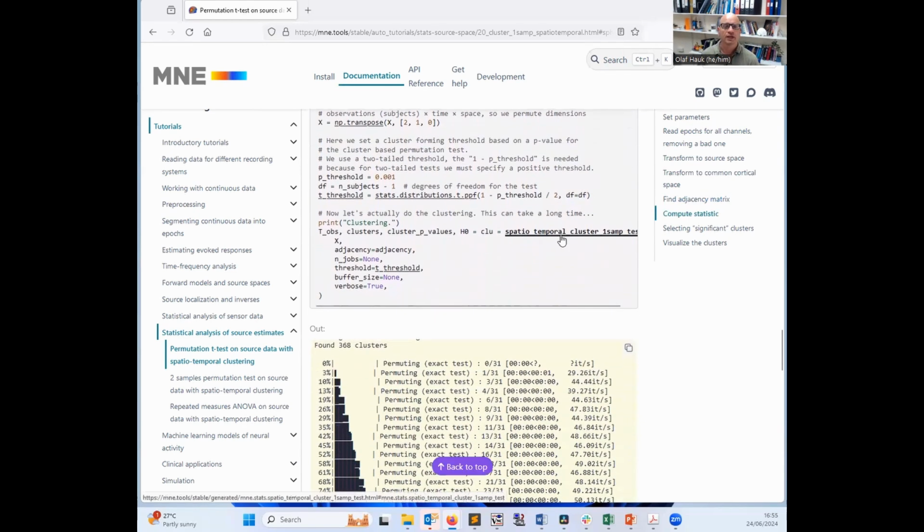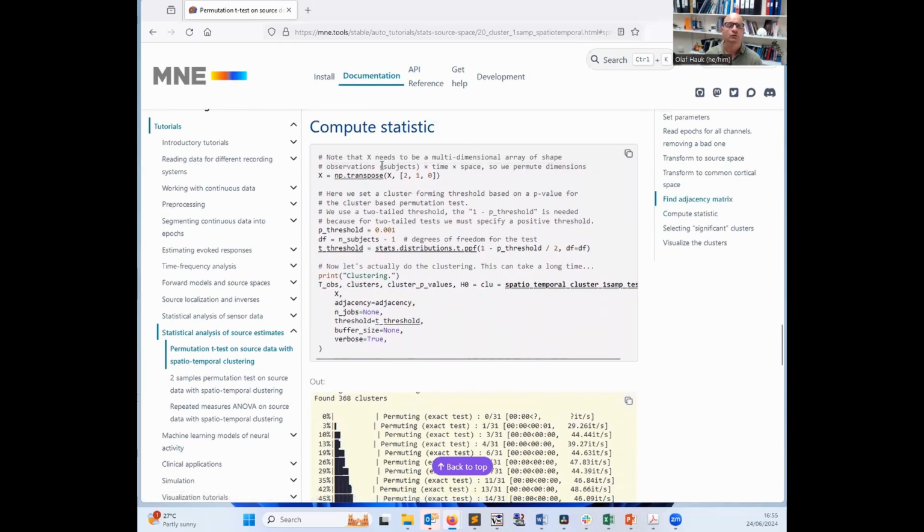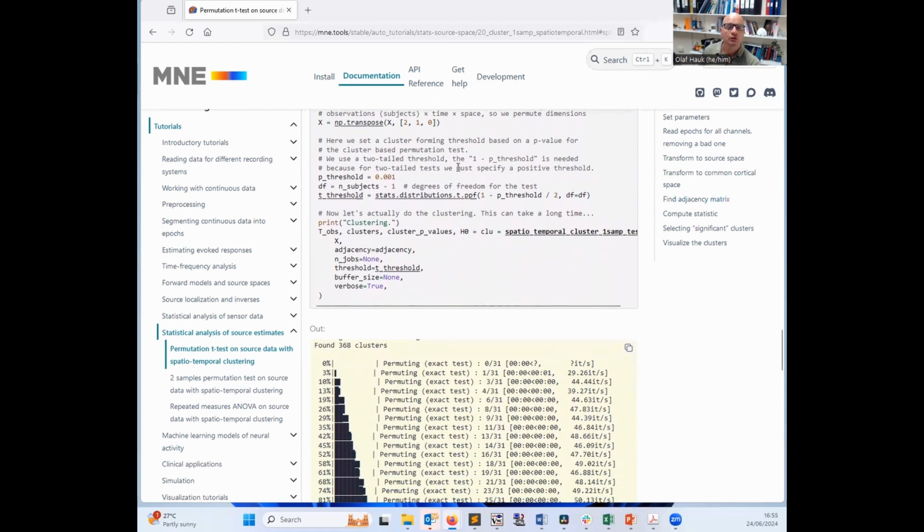And then you are ready to compute the actual statistics. You have to make sure that this important matrix X has the right dimensions. So in this case, the first dimension has to be subjects, then time, and then space. So this is done here. You need the parameters for your statistics. You need a p threshold, degrees of freedom, and because the actual cluster test here requires a t threshold, you have to compute the t threshold based on the degrees of freedom and the p threshold. So that's just an extra step you have to take.